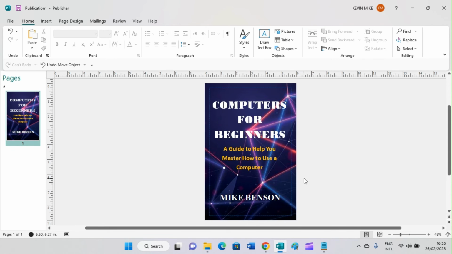All right, so it's just simple: a guide to help you master how to use a computer. Computers for Beginners. All right, Mike Benson. You can see this is a very nice, concise, and cool design. Okay, that's the front cover. So it's cool. If you're a publisher, maybe on Amazon Kindle, this is just easy to design.